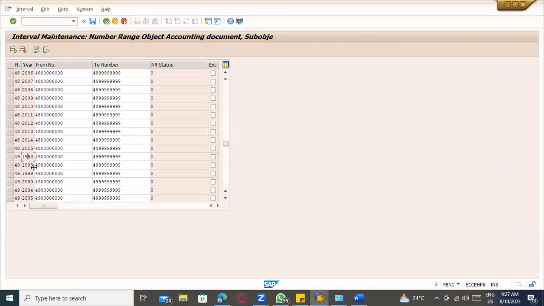Okay, so this is 49. It is maintained till 2015, so it is not maintained for the current year. It is going to be maintained for the current year. So let's go to insert. Okay, so it is insert there only. Let's insert 49, then 2023, then number, then shape.